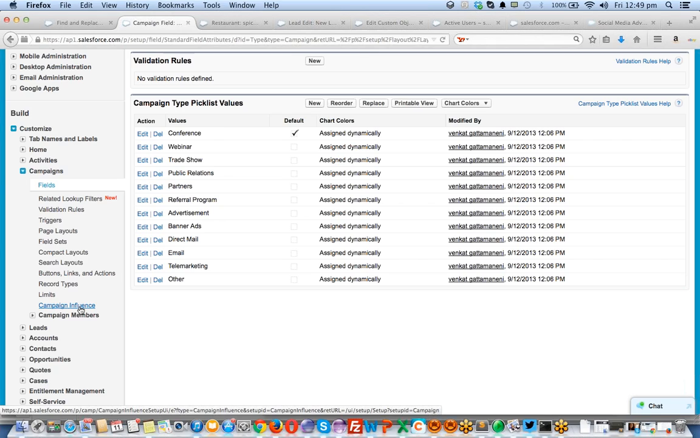Lookup filters, we have checked the same thing earlier. Record types, page layouts, and triggers I will explain later, as they come under development. Page layouts and field sets I will also explain later. Compact layouts, everything we explained at the custom object level. And coming to standard objects, there are some new components available based on their object.